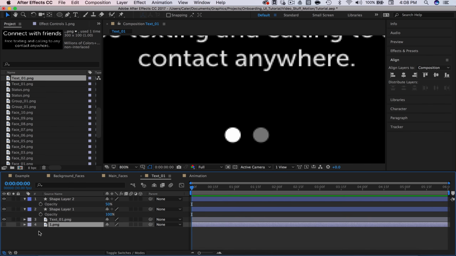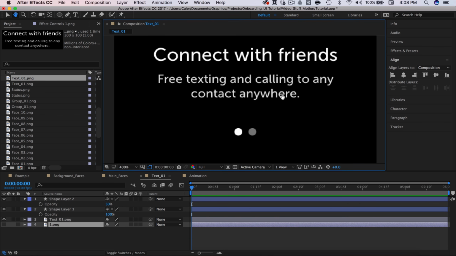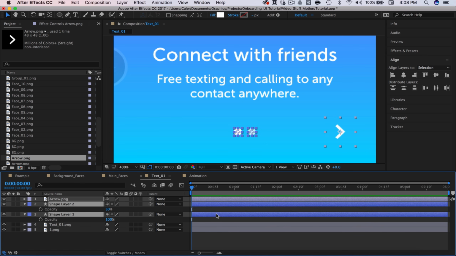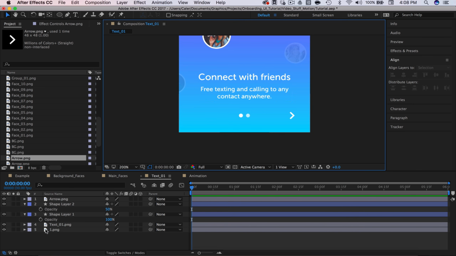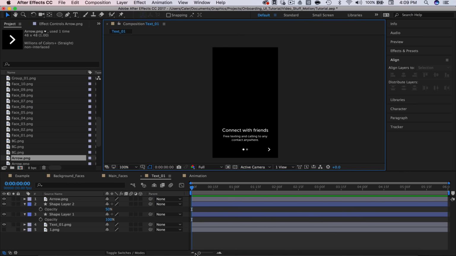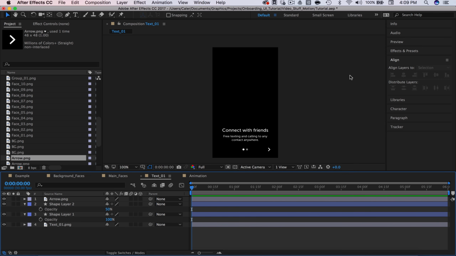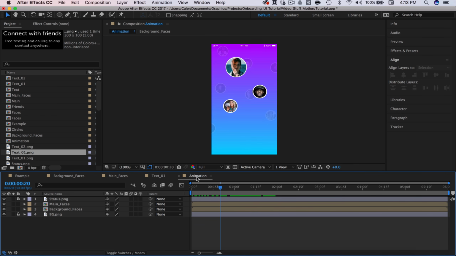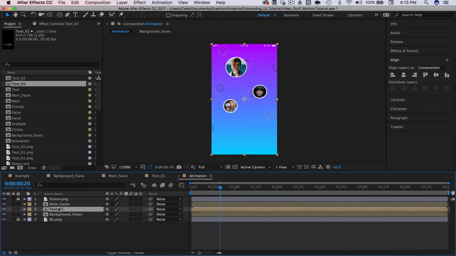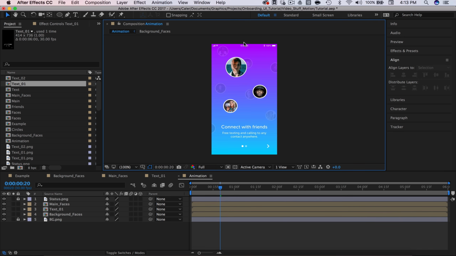So if we hide our image, we have that. We just need this little icon over here. And I'm actually going to grab that and these two circles and align those to the selection centered. And we can turn off our background image. And that's all we need for our text. So we can delete the background image. So we can add this piece to the animation. So just drag in text_1, and I'll put it above background faces. So that's the entire app screen done.